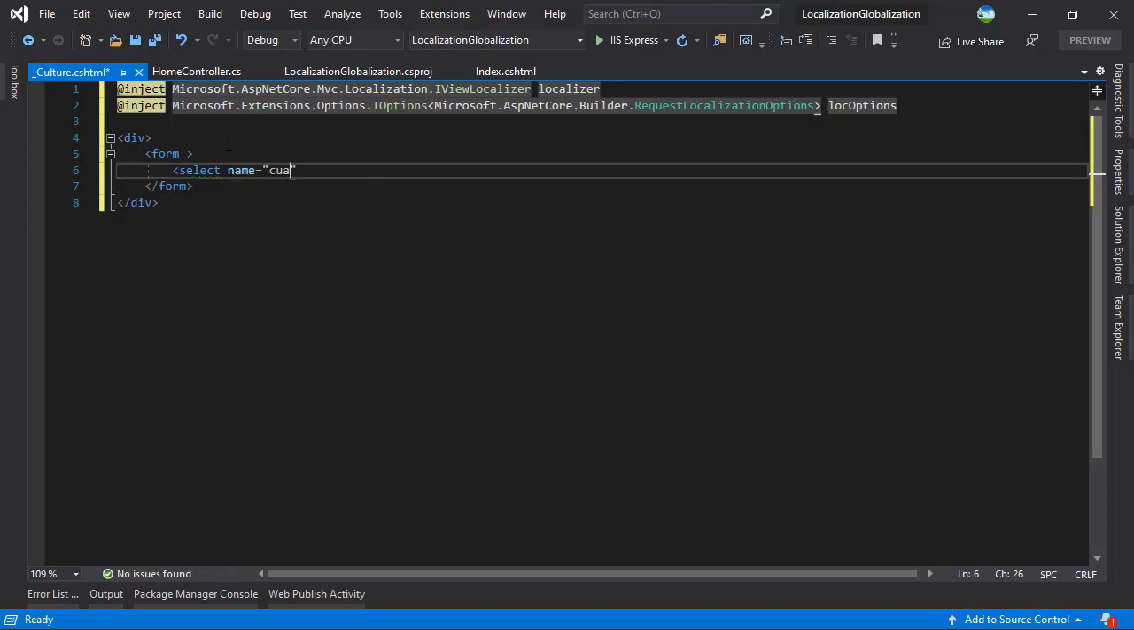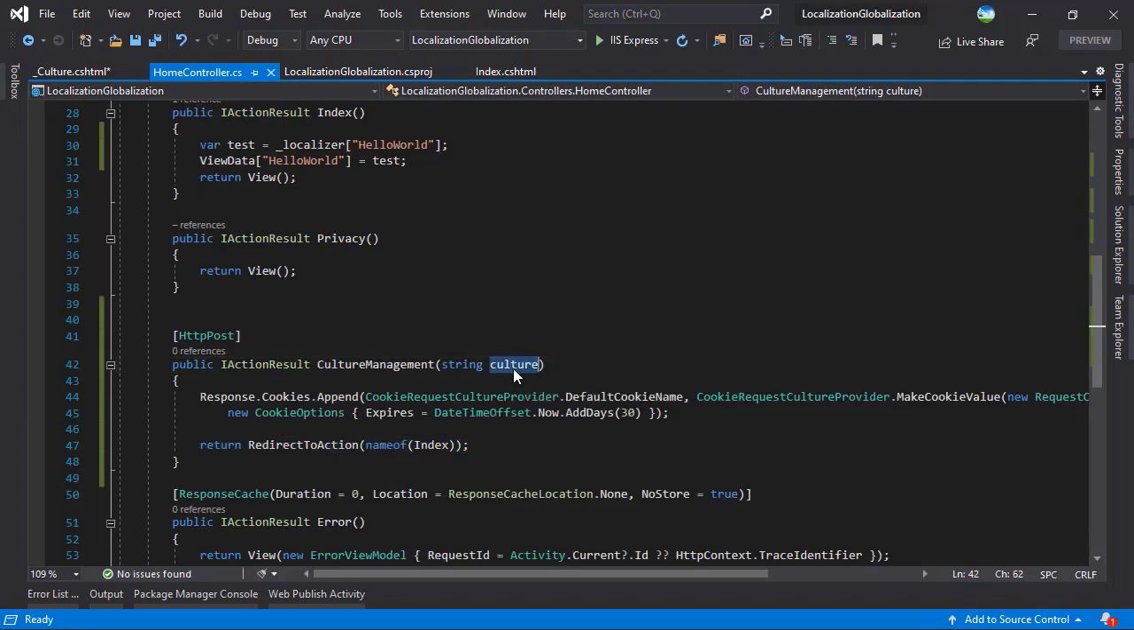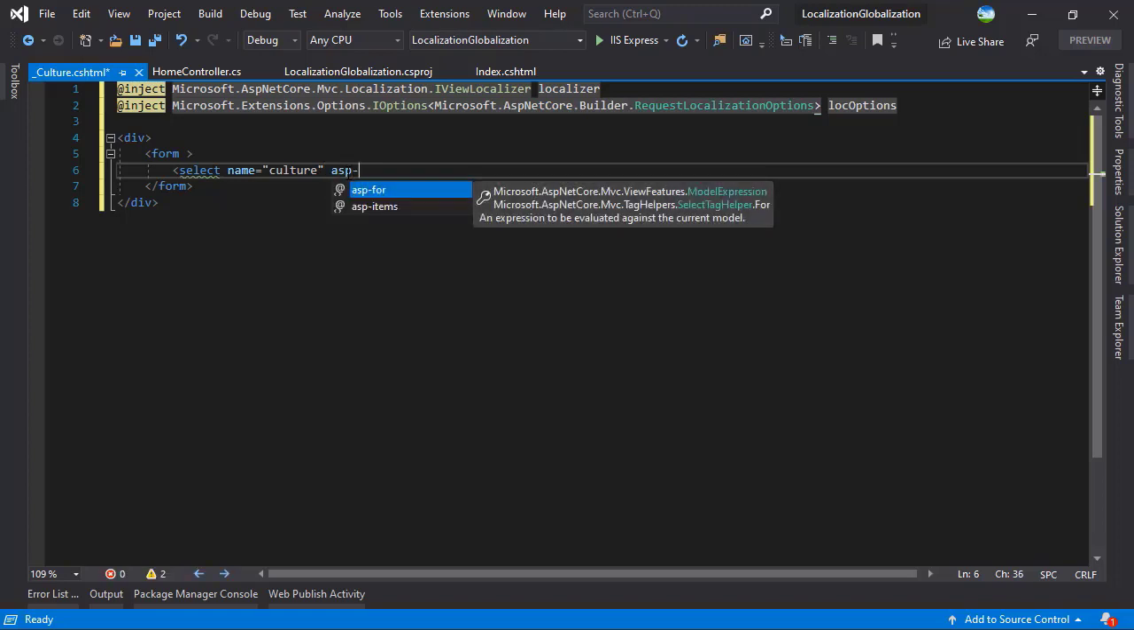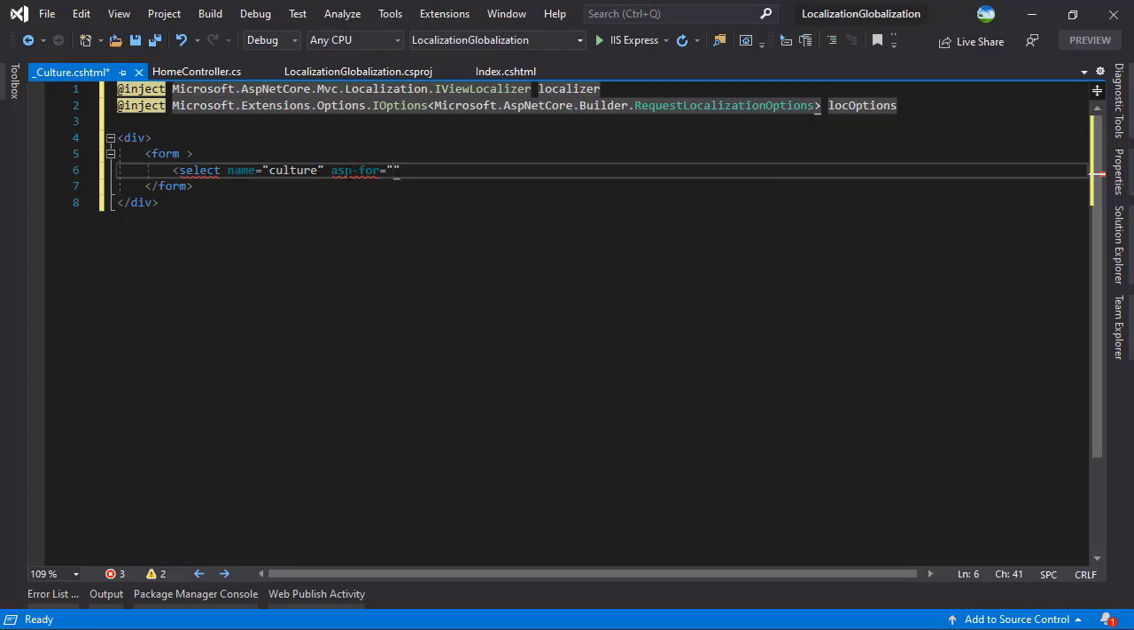Name, we'll call this culture, and the reason we are doing this is that in the home controller we expect a string with culture, so we'll give this the same name. Whatever we are selecting in the drop-down for culture, we will pass that to the home controller. So name will be culture, then we'll use the tag helper asp-for. Here we want a variable where we will have the culture name, and then we need a list for the dropdown, so that will be inside the asp-items tag.